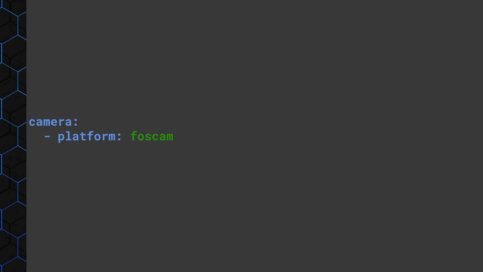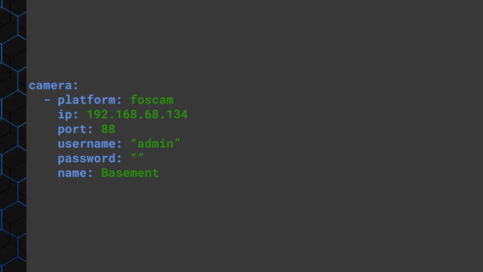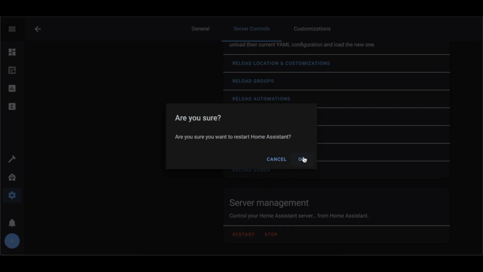In order to get this set up, you'll need the camera's IP, port, username, and password. You can find the IP address from your router. The default port is 88, and the username and password would have been created by you when you set the camera up. However, if you don't know it, then it's probably the default values of username admin, password blank. You can also add the optional name value if you want to change the name of the entity that will be created. Once you save your config file and restart Home Assistant, you should be able to use the camera.